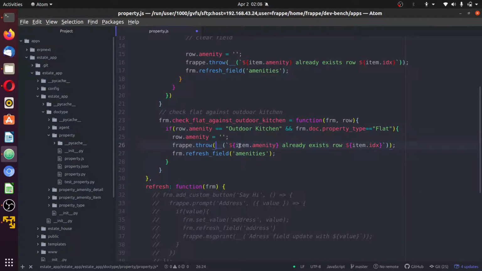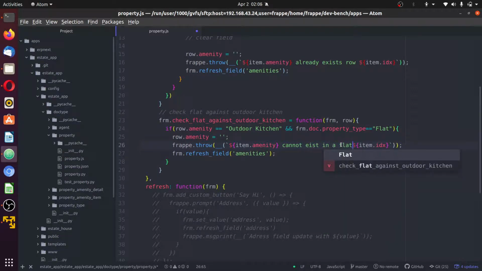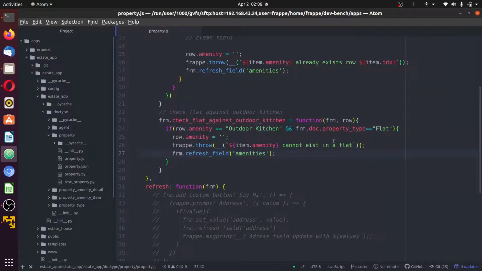I would say item.amenity cannot exist in a flat. So that's it. Check for flat. If row.amenity is equal to outdoor kitchen and form.doc.property type is equal to flat, then empty that, throw this error message and refresh.